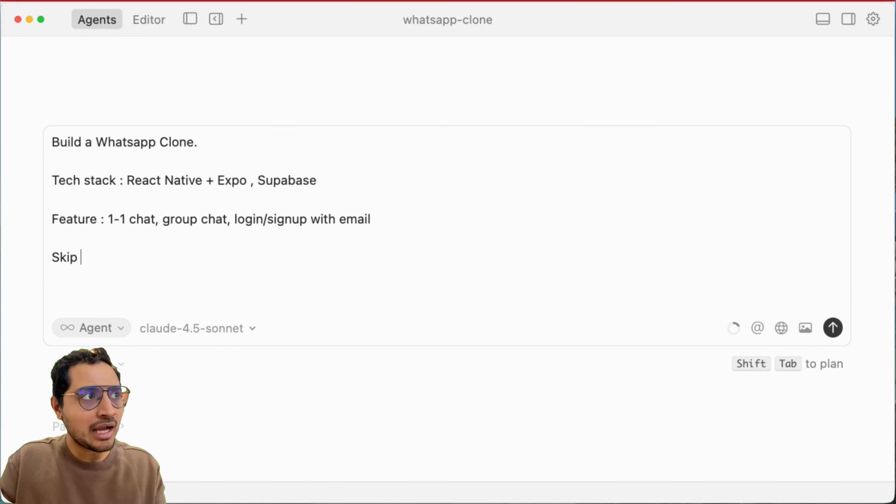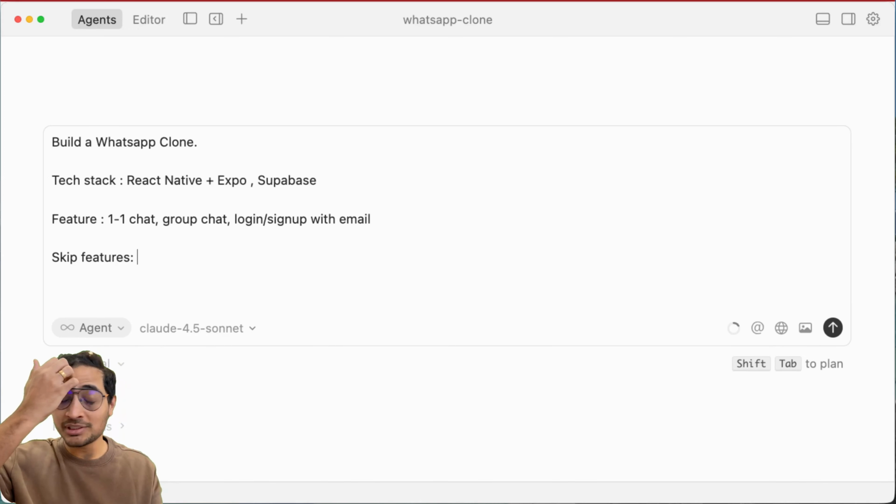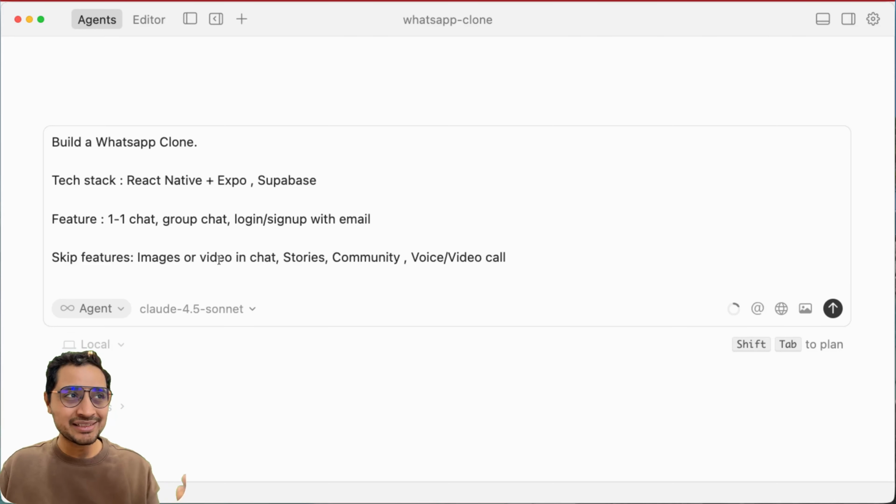Now to be clear, I also want to mention the features that I don't want, because otherwise it opens the option for the LLM to decide a lot on its own. So I'll add images or video in chat as a feature I don't want, or WhatsApp stories, community, voice, video call. These are all features I can enhance later.